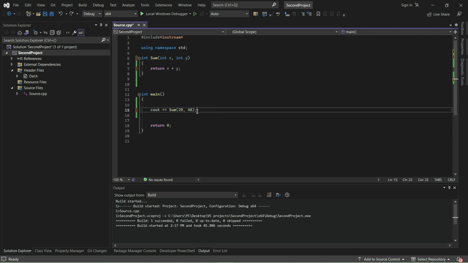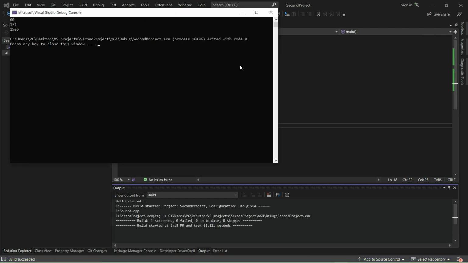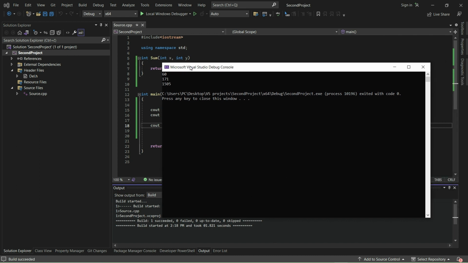I can reuse this function. I will just first add here a new line. And I can add different numbers. Let's run this code. As you can see, these are sums of those numbers, and this is the beauty of functions because you write code once and you can reuse it as many times as you want with different parameters.